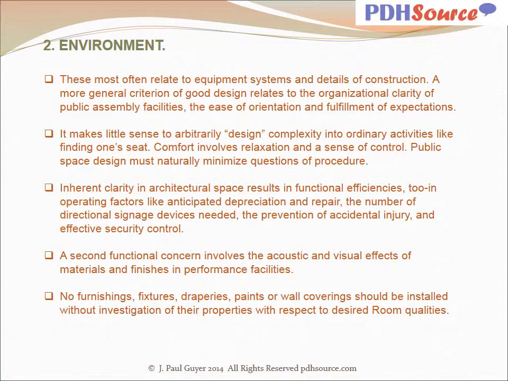2. In operating factors like anticipated depreciation and repair, the number of directional signage devices needed, the prevention of accidental injury, and effective security control.